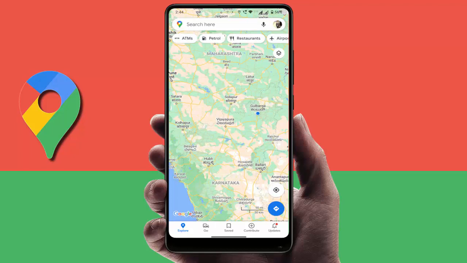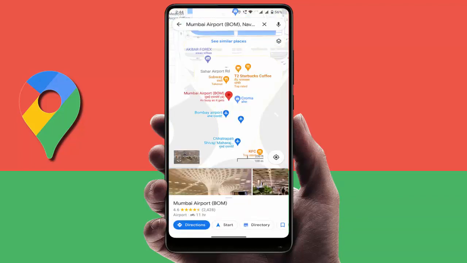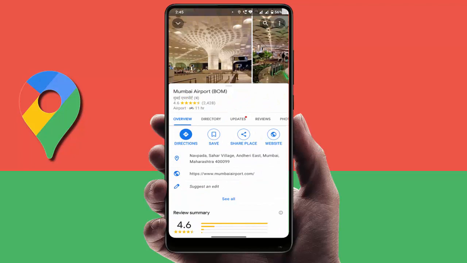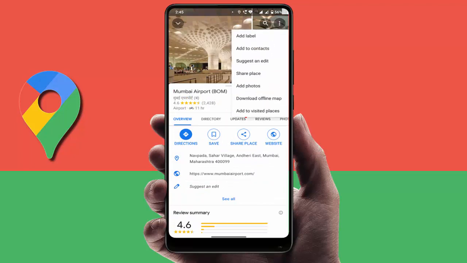After opening, enter your location direction. After entering the direction, guys, at the bottom of your screen you can see your location direction name. Just tap on it, and here on the top right side you can see three dots. Just tap on it, and here you can get the option Download offline map.